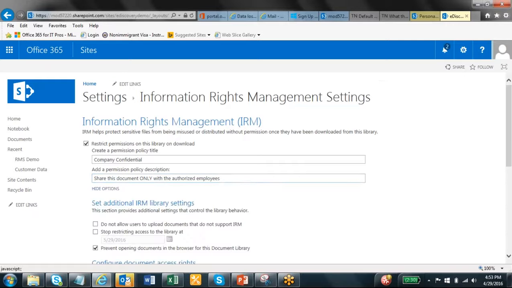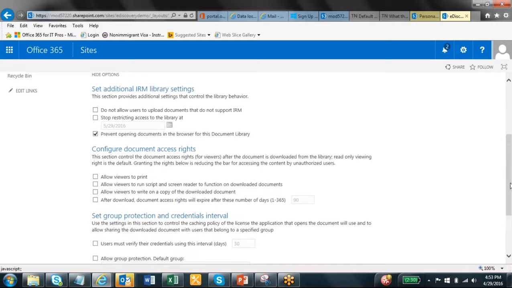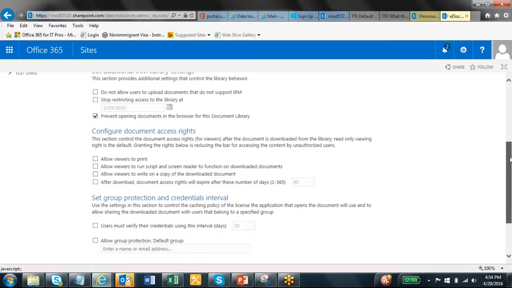Now under options, you can configure different options related to IRM in this library: do not allow users to upload documents that do not support IRM. So you can enforce that no unsupported file format or file type will be uploaded in this library. You can also say that after this time the access restrictions are gone. You can also say that documents will not be opened in the browser from this document library. That I have configured, so I cannot see the document within the browser in this library.